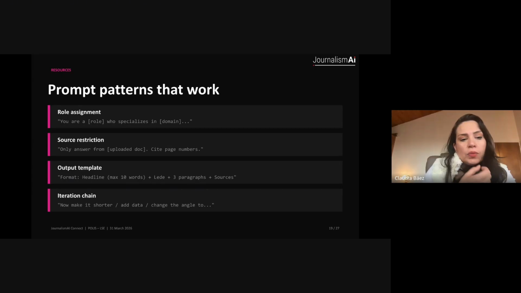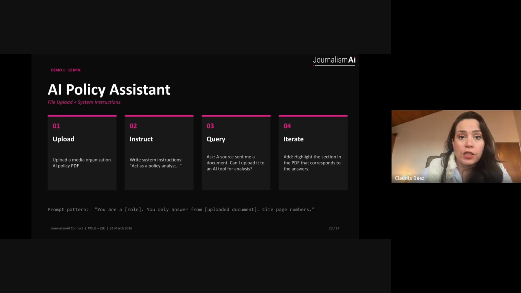The third one is the output template: headline, how we want the output to be structured. And the fourth one is the iteration chain: make it shorter, change the pattern colors, that kind of thing. But you can see that in the Notion. So the first demo is an AI policy assistant. So what's the problem?